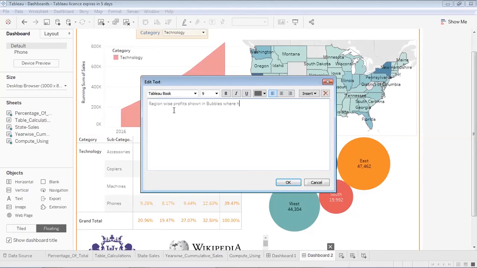where higher size shows higher profit. This is the description I have given for my bubble chart. I would like to keep it in this color only, that is fine. I would like to center align it, and I would just press OK.